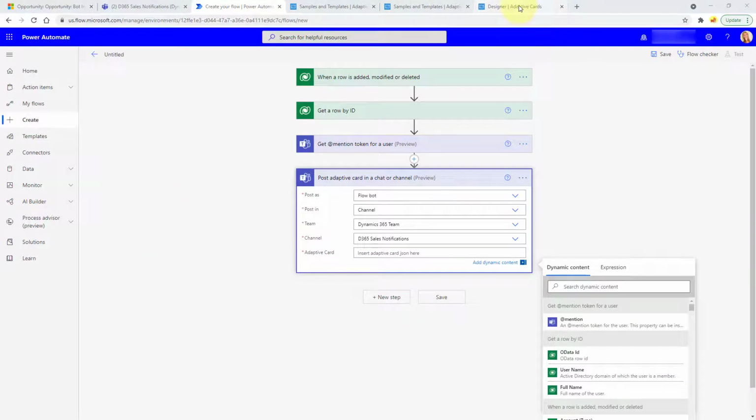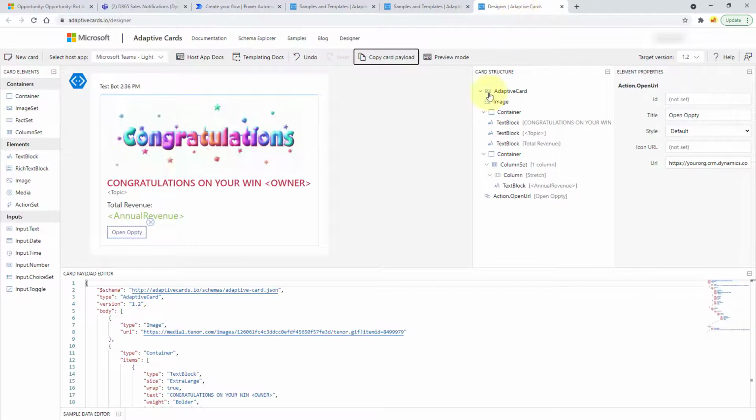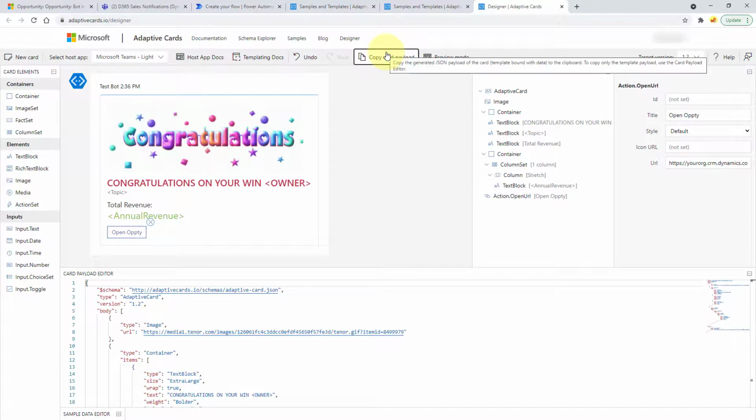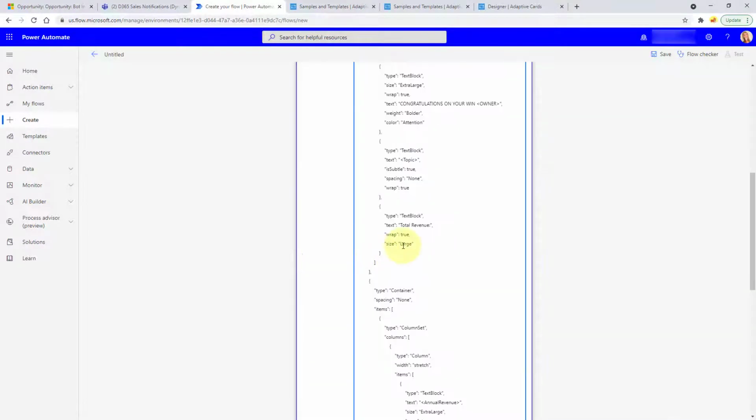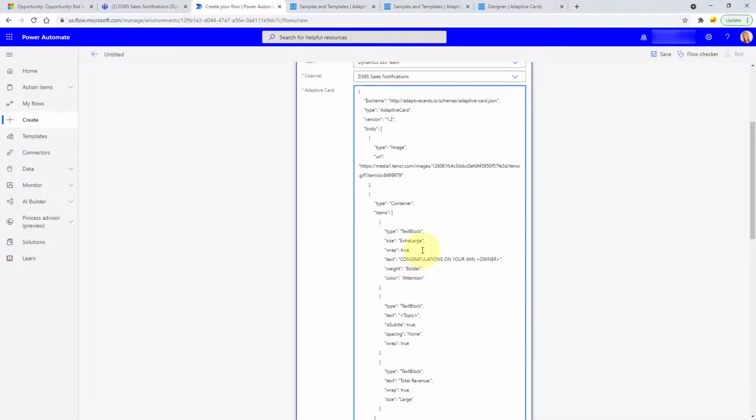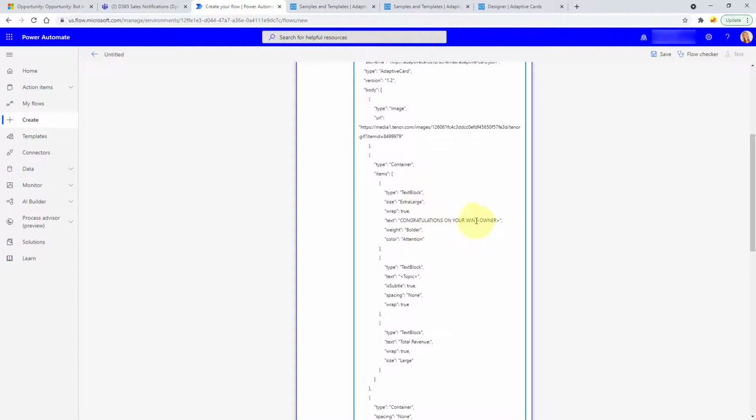So I'm going to go back here to my designer. And now I'm going to copy that card payload by clicking this button over here. And I'm going to go back to my flow and paste that in here. So you can see now that because I put these little brackets or whatever you want to call it right in here, it's easier for me to find where I need to make these updates.